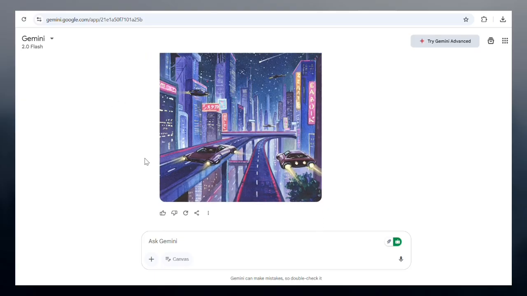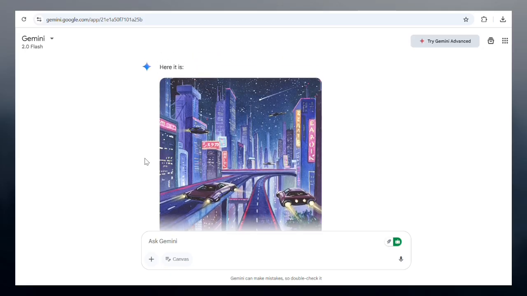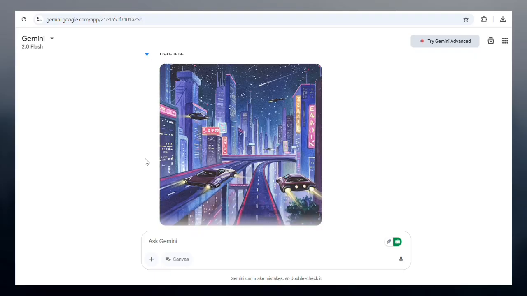Don't settle for the first result. Experiment with different prompts, tweak the details, and use feedback loops to enhance the image until it's perfect. By following these steps, you can unlock Gemini AI's full potential for creating and editing images like a pro.